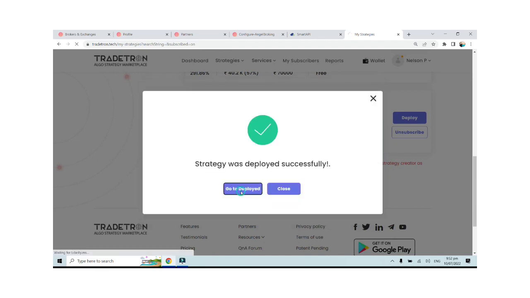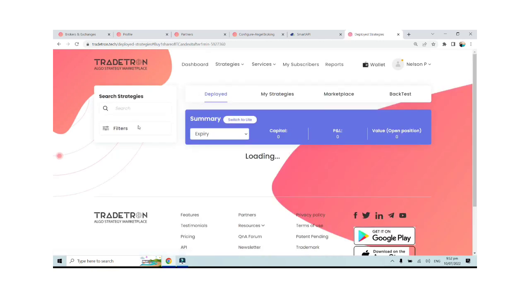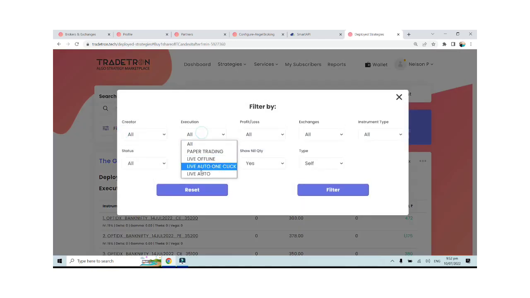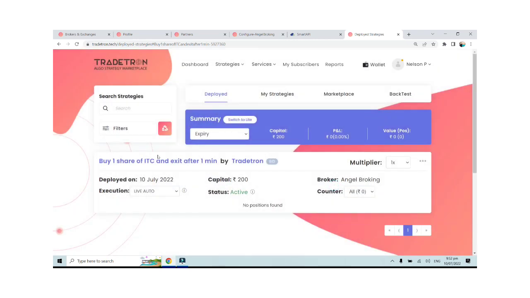and you will be able to see that. So I will just go to deployed page now, and I will filter out live auto, because we want to check the live trades, right? So in live auto, as we can see, we have deployed this strategy of ITC that will buy an ITC share and exit after 1 minute in the broker angel broking. So right now the time is 9:52 p.m. in the night, so markets are closed right now, so that's the reason why it will not take trade. But the status is active, so whenever in the next morning or whenever during market hours, if you deploy it, within 1 minute it will take the trade, so that you will get to know that this token process is particularly complete, and you will see the trades also that will happen in your broking account.